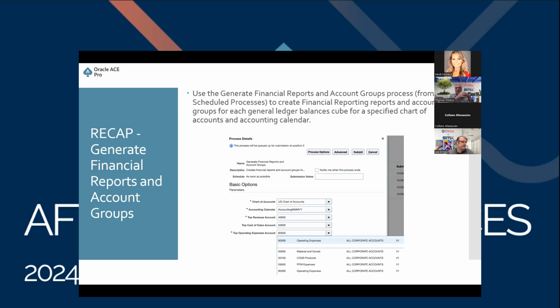And so Oracle took that and created this process a little while ago. I want to say about three or four releases ago. It's been out there for a good bit. But what it does is, depending upon your hierarchies and your account groups, you can create a set of reports, and all you have to do is fill these things in. So you fill in your chart of accounts, your accounting calendar, your top revenue account, your top cost of sales, and your top operating expense account. And you run this, and not only does it create some account groups, which you can use from the account monitor, which is really nice, it also creates a set of standard reports.